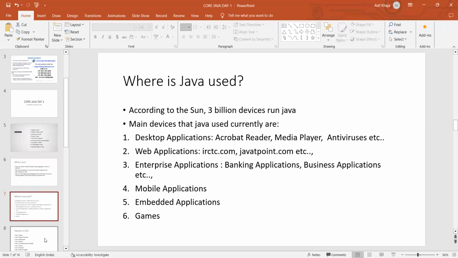And what are the main areas where Java is used? There are some types of applications developed using Java: desktop applications, web applications, enterprise applications, mobile applications, embedded applications, and games.